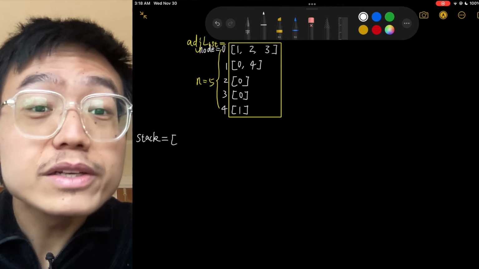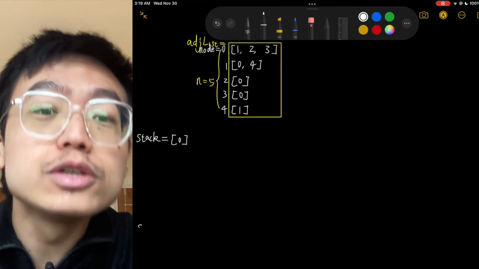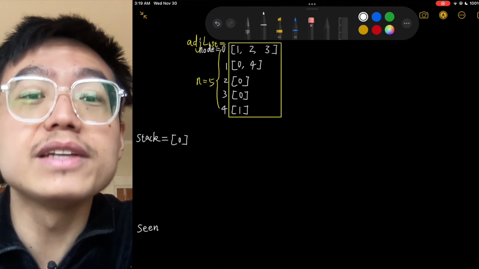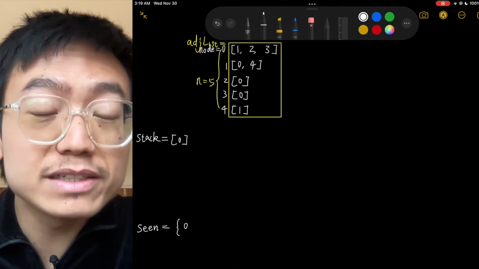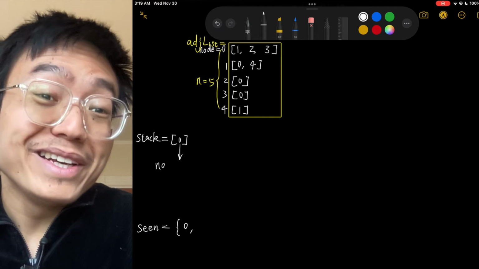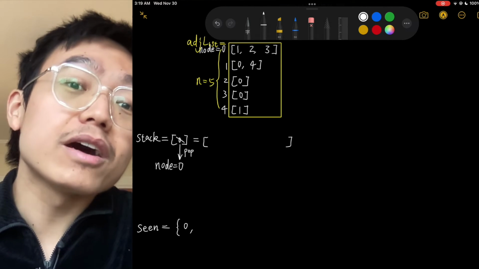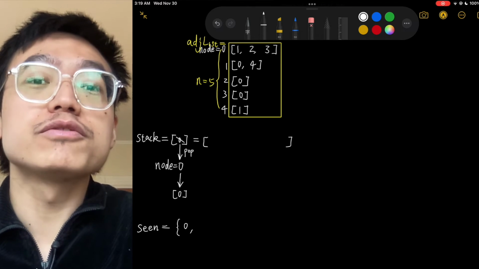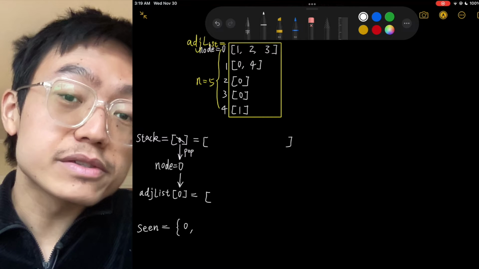We push 0 to the stack initially, and then we use a set, seen, to keep track of the already seen nodes so that we can avoid infinite looping. And we add 0 to initialize the seen set. So we use a while loop here. While there are nodes remaining on the stack, we pop one element off the stack to visit as a node, and then we check for the unseen neighbors of this node.